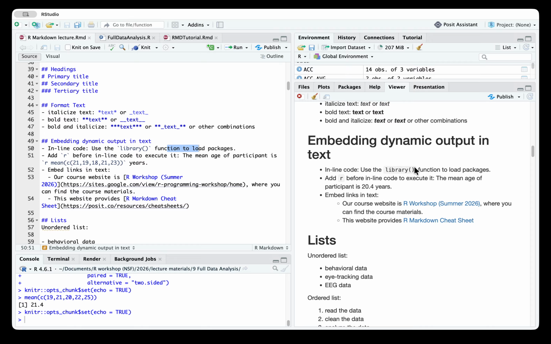But R code in this format is not executed. In order to execute the R code, we type a little r in front of the code. For example, here the example is to compute the participants' mean age in a sentence. You can see that the R code is this part, just to do the mean computation, but I included a little r and a space in front of the R code. When knitting, it will automatically do the computation and display a number as a part of the sentence.